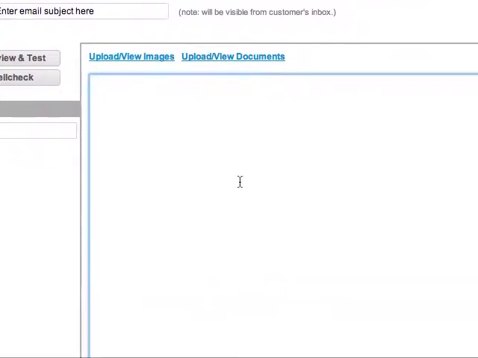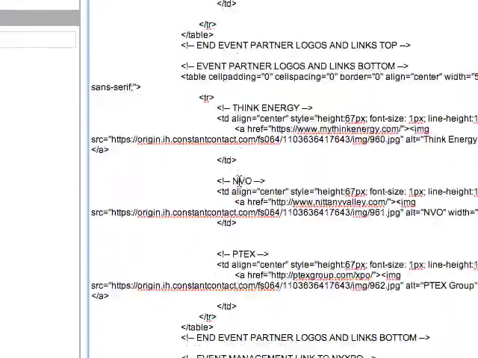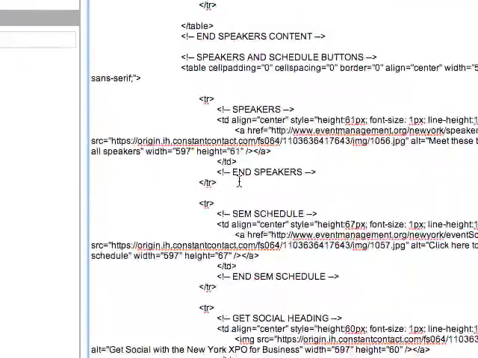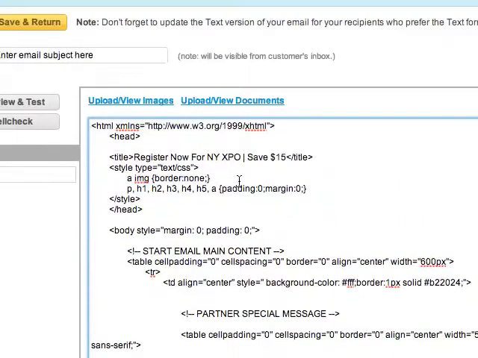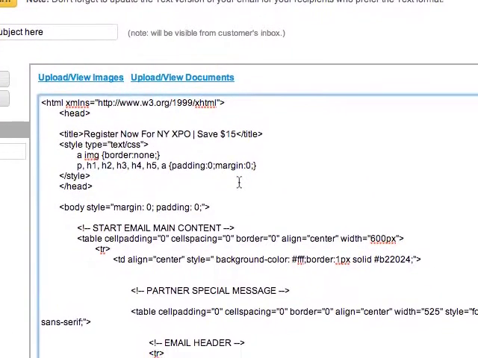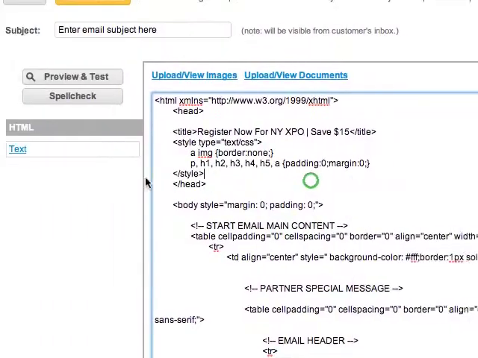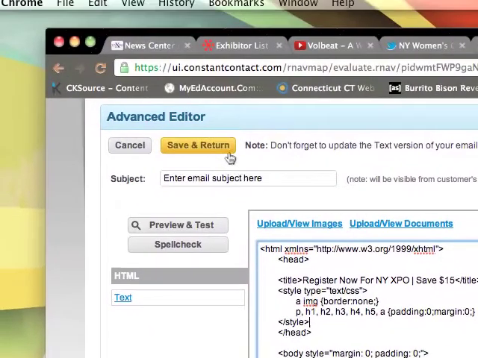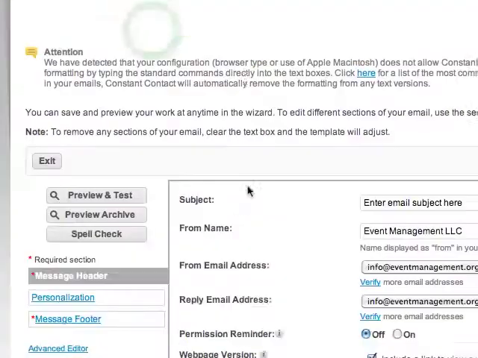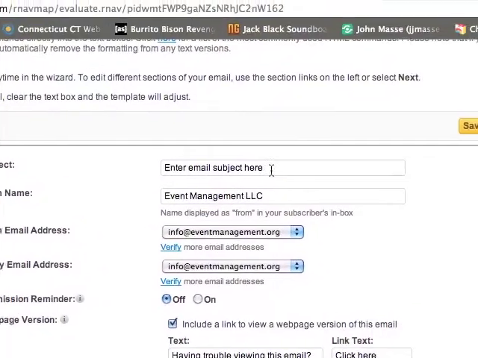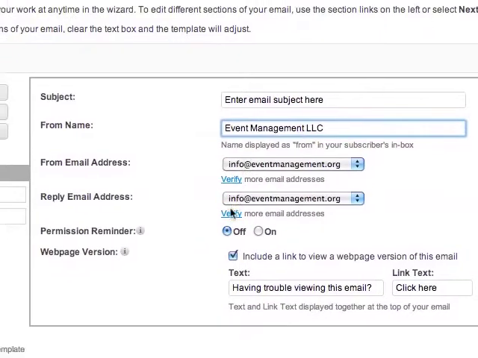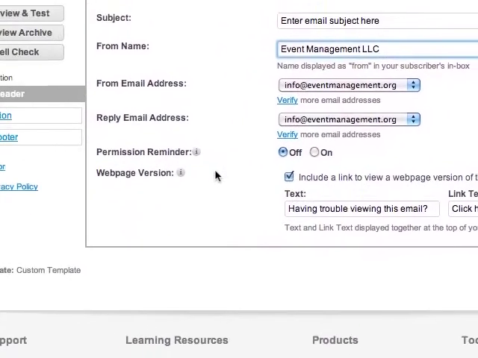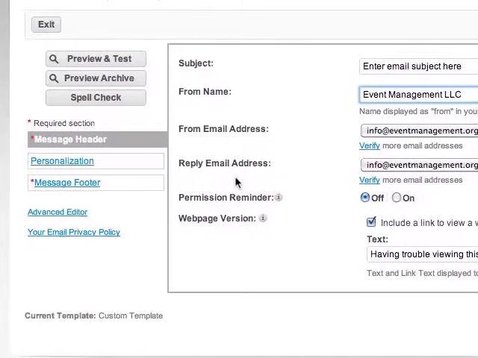And I'm going to hit Command V, or Control V if you're on a PC. And it should paste everything inside of your Constant Contact email editor. Then we're going to go ahead and save and return, and that'll save the email. From there, you can put in your subject, your from name, and so forth to finish your email before sending it out for distribution.